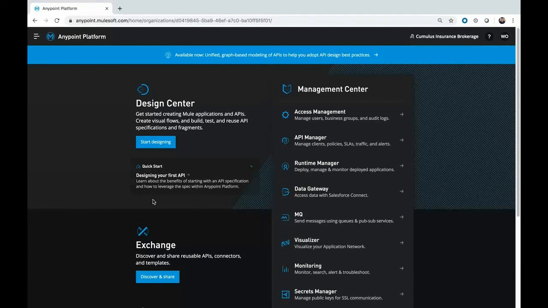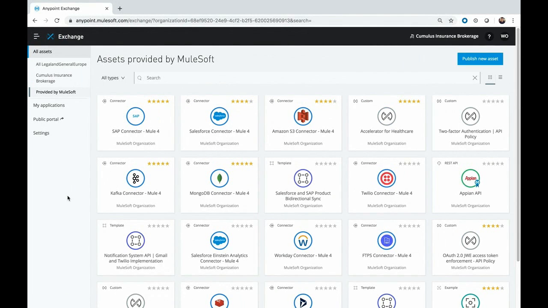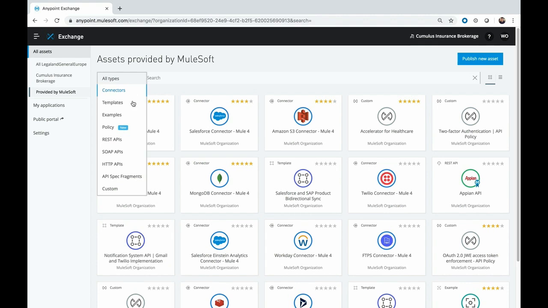Jason's first port of call is to log into Anypoint platform, select the menu, and navigate to Anypoint Exchange. Anypoint Exchange is essentially a central marketplace of all the API and integration assets provided by MuleSoft and built by Cumulus Insurance Brokerage's teams. From day one, MuleSoft provides hundreds of out-of-the-box connectors, templates, and integration flow examples that Jason can leverage. So he's never started from a blank canvas. He can immediately reuse some of the valuable assets that have been provided or built by the rest of the team, including a Salesforce connector from MuleSoft.